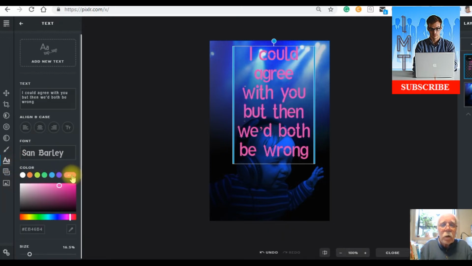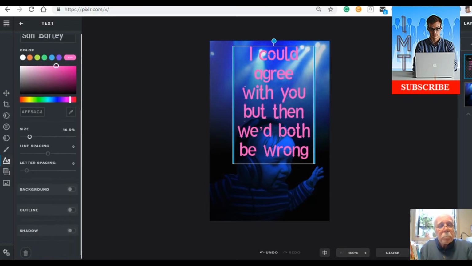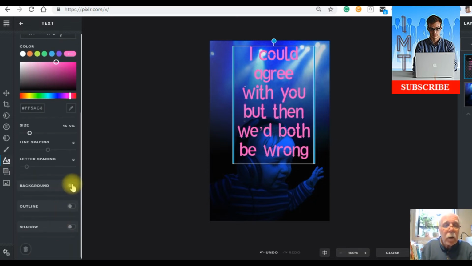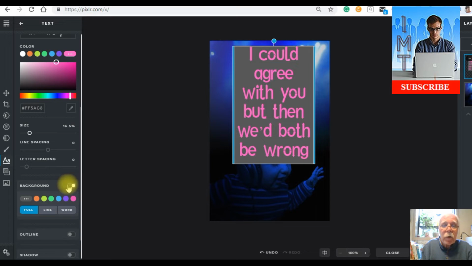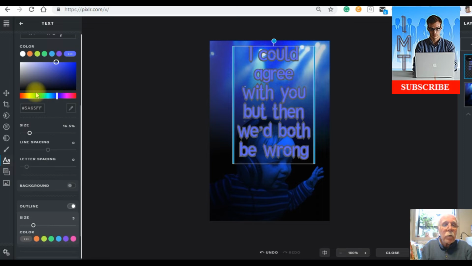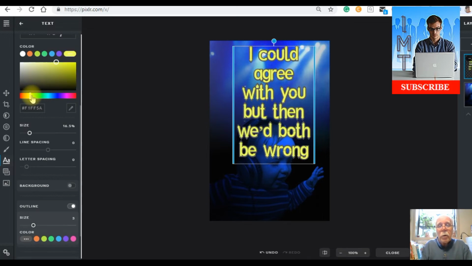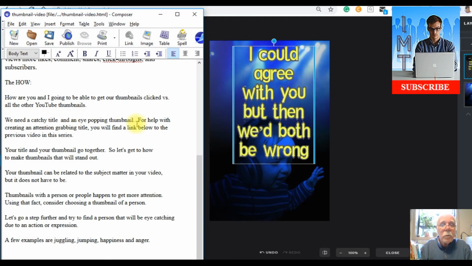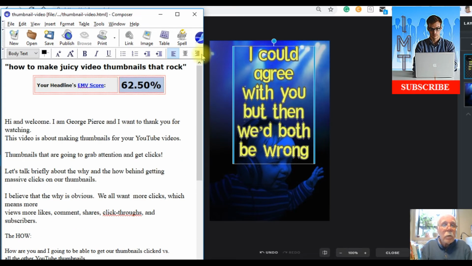There's more that I can do as far as the color and the background. I'm not going to use background because of the block, but I could use background to help it stand out. I can outline it, and this gives it a little more depth. I can change that outline with different colors. Probably, yeah, that would go a little bit better. And again, I'm going to change the text to the title, which is up here, by the way.